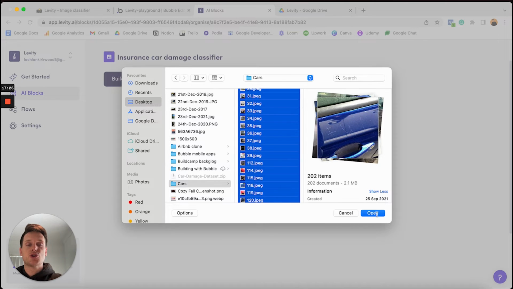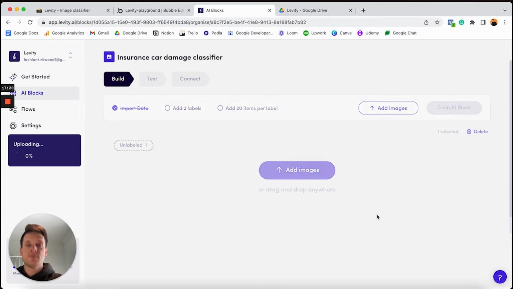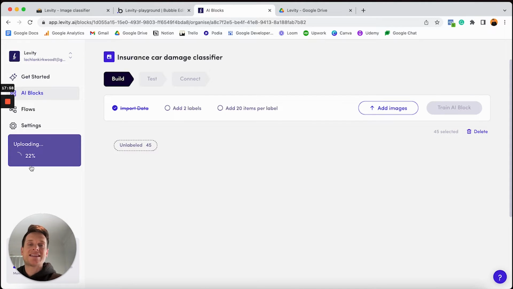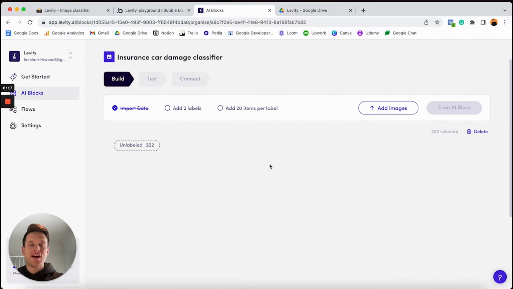I'm then going to choose to open these within Levity. It'll then just take a moment to upload these images. And to save you having to watch me stare into a screen for the next couple of minutes, I'm just going to quickly skip ahead until this has been fully uploaded. A few moments later. Alright, so all of those images have successfully uploaded into my Levity AI block here.